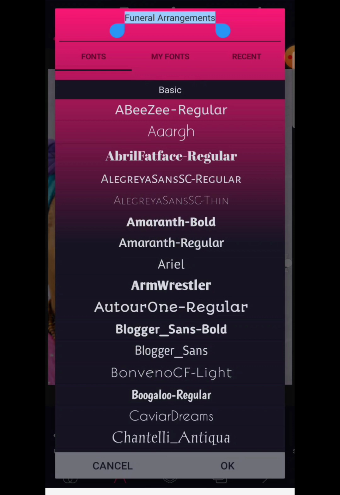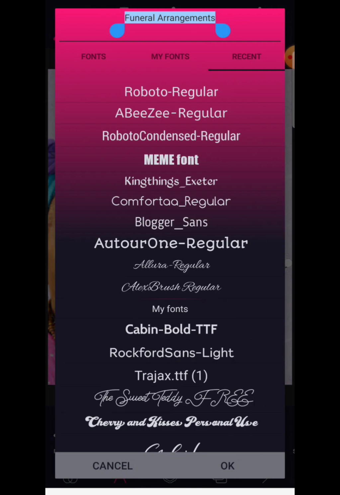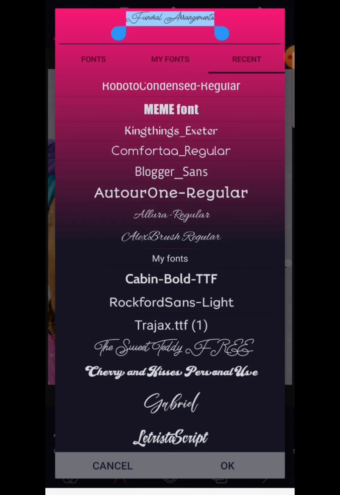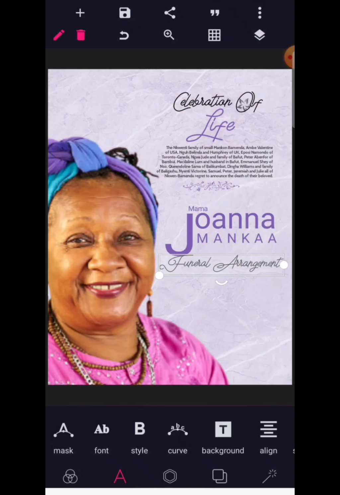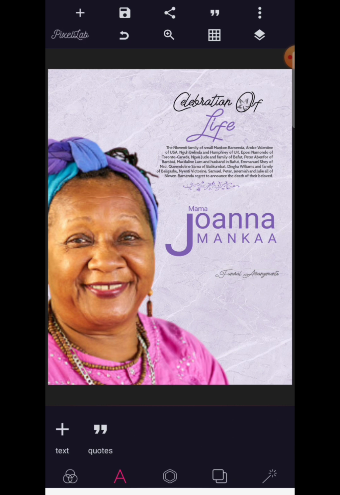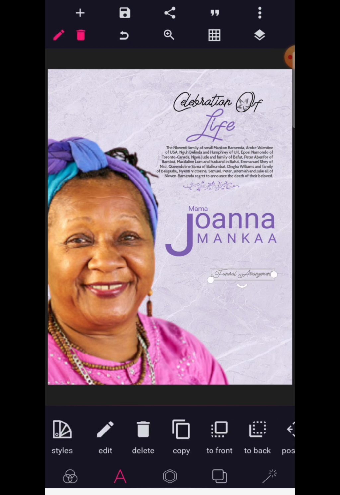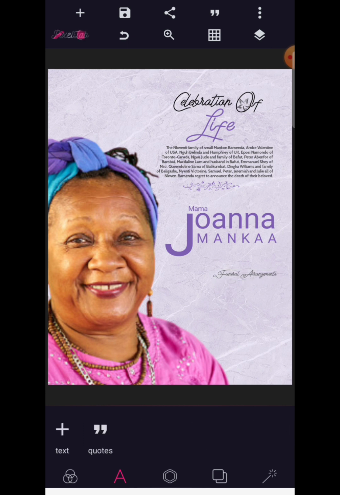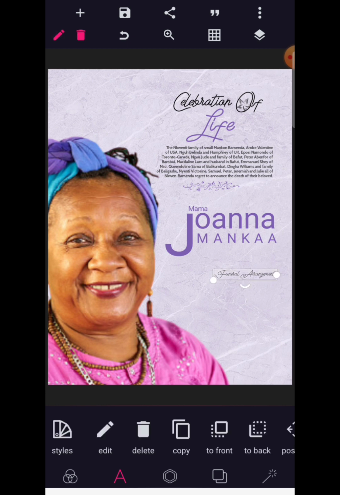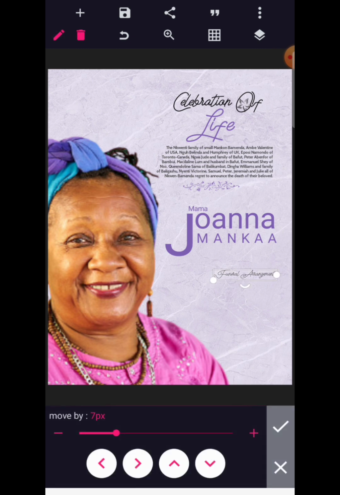So I'm still going to repeat the same kind of fonts. I'm going to use a script font here called Sweet Teddy, just like the first ones we've been using. So let's make this even much smaller. Then we'll position it somewhere here and make sure that everything is aligned. Yeah, this is because alignment is very necessary in graphic designing. So we have funeral arrangements. Let's try to push it up a little.